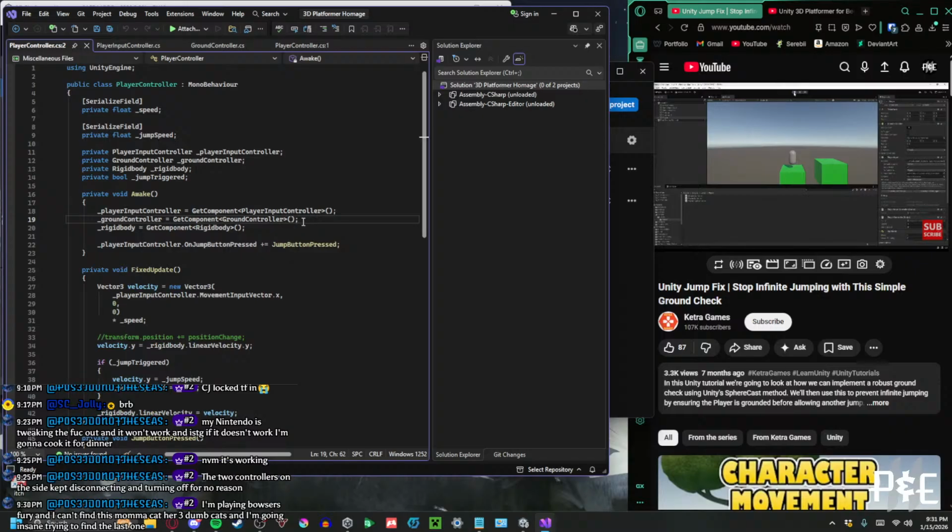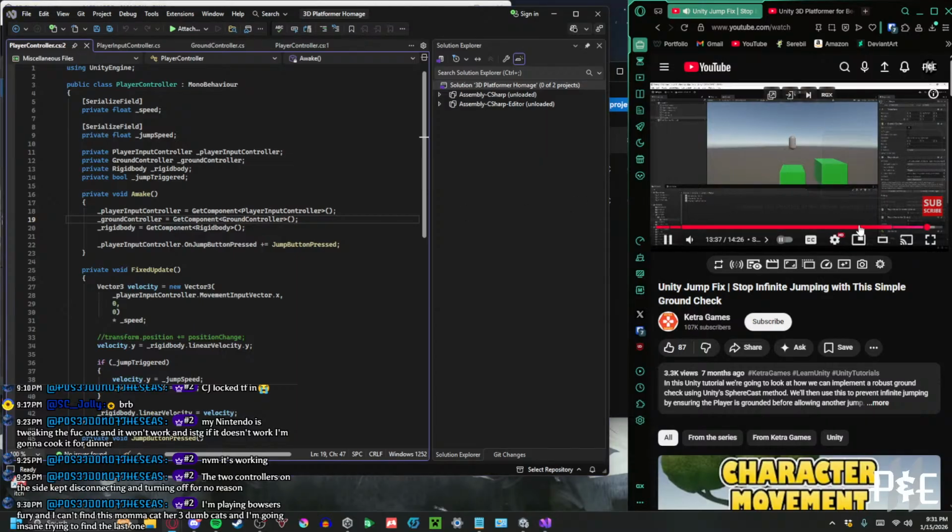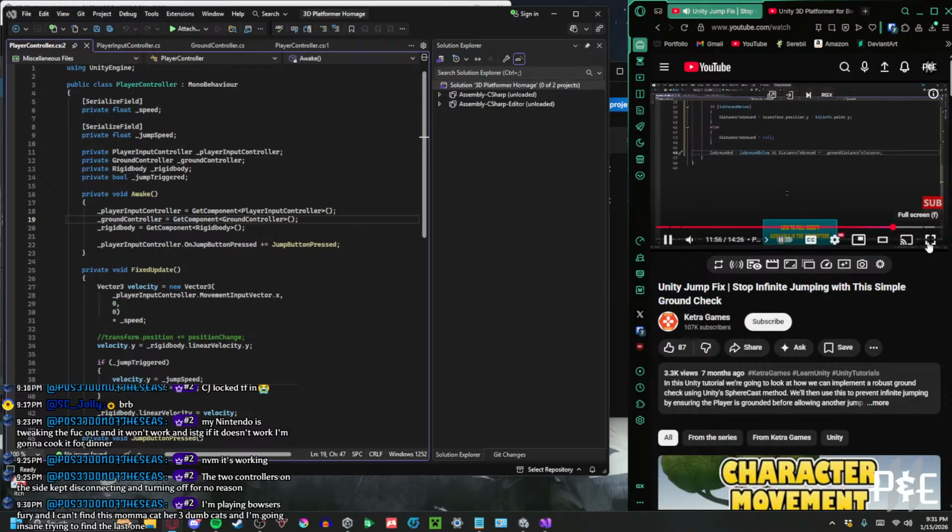Dude, I copied this entire thing verbatim from this video. Why is it having problems? I don't understand this. Spacebar, and the player will only jump when they're on the ground. Let's save this file and switch to the player controller script.